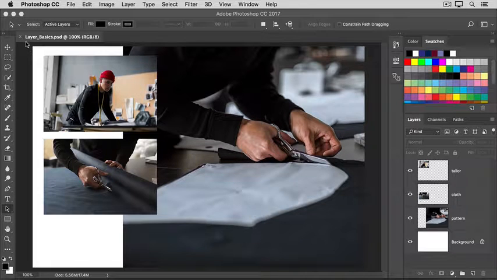Let's take a look at the functions you'll use most often when you're working with layers in the Layers panel. You can follow along with this image from the practice files for this tutorial or with a layered image of your own. Over on the right in the Layers panel, the order in which the layers are stacked from top to bottom controls the front to back arrangement of content in the image.